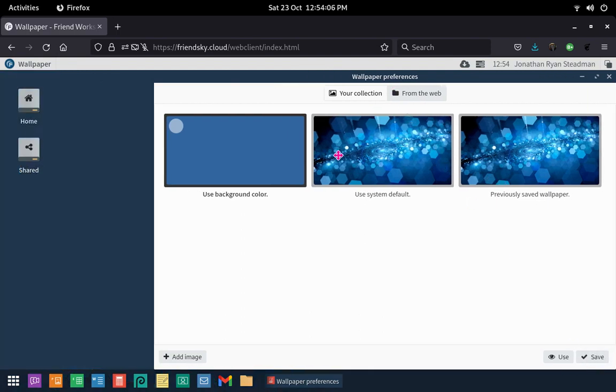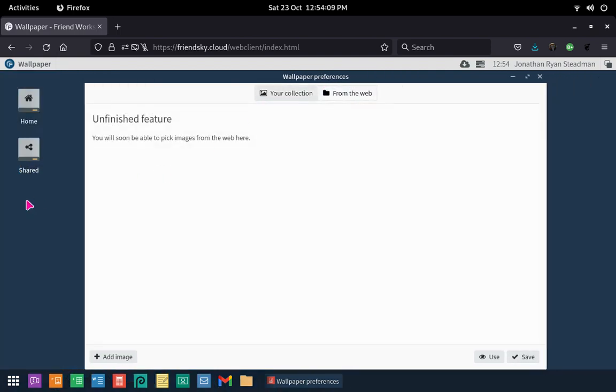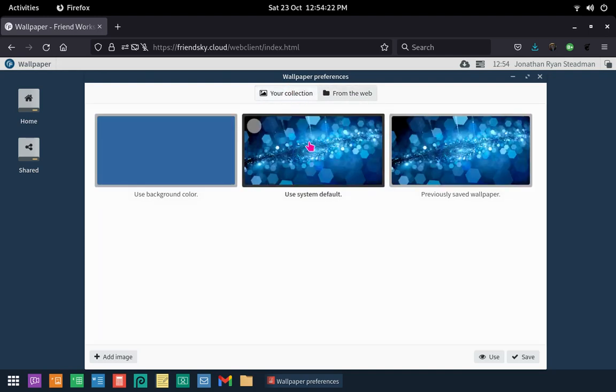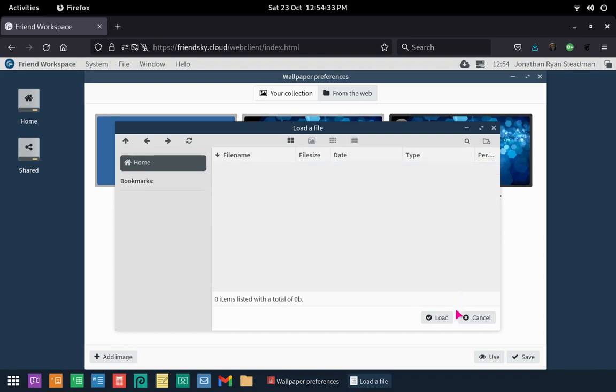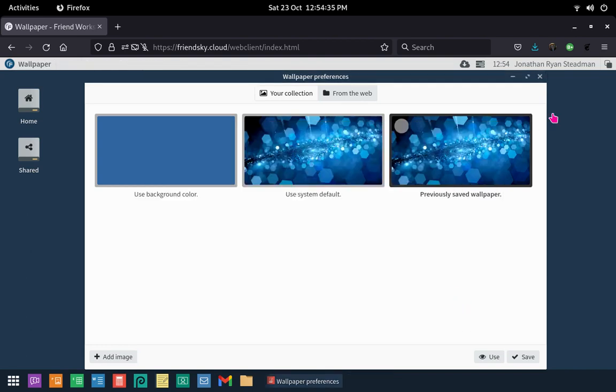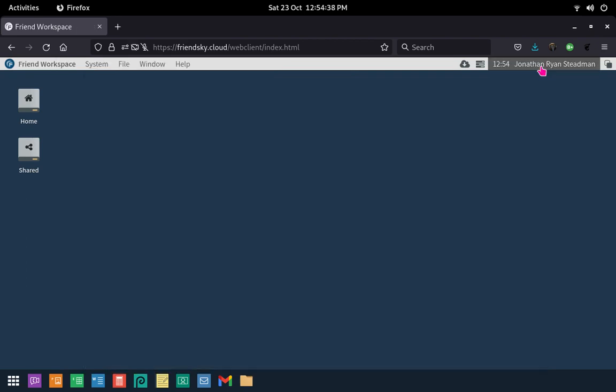See guys? I don't quite know how to form for web, so you can search up whatever I want. Unfinished feature will soon be able to pick images from for web. So yeah guys, this is how we can do that. This is an unfinished feature, so I can't do this. Some parts of it are still a work in progress. But I think we can add some images if I wanted to, by going there and getting to downloads or documents, or a new directory. So yeah, guys, that is basically Friend OS.